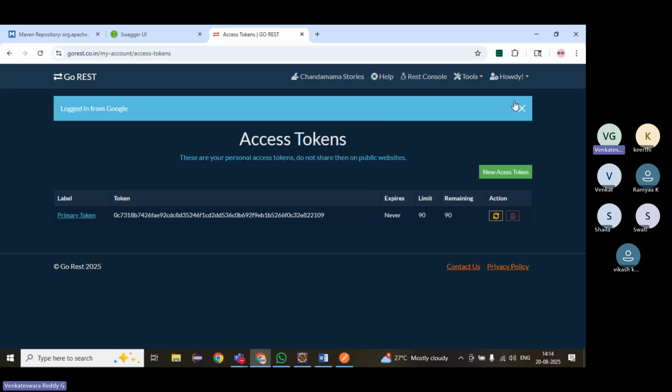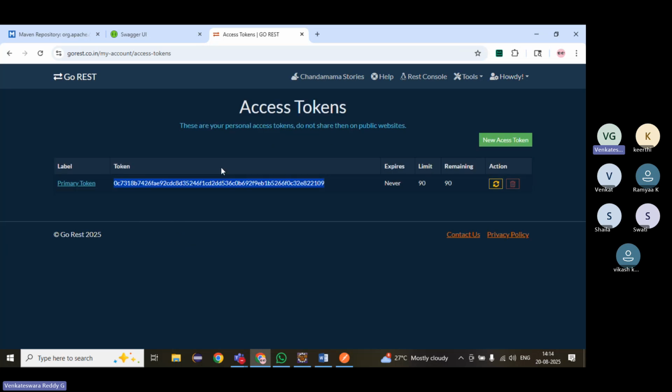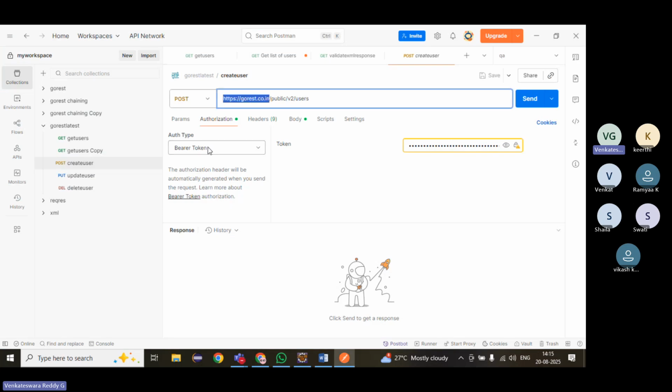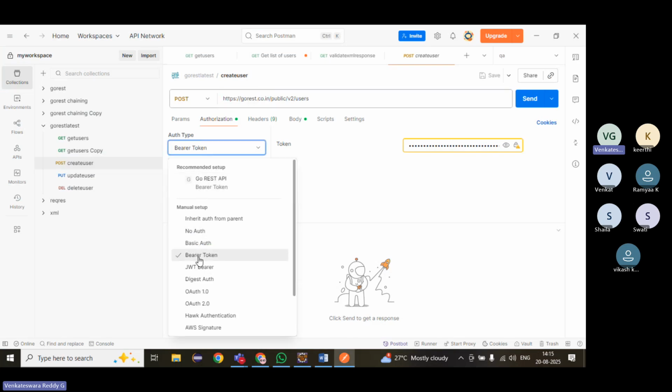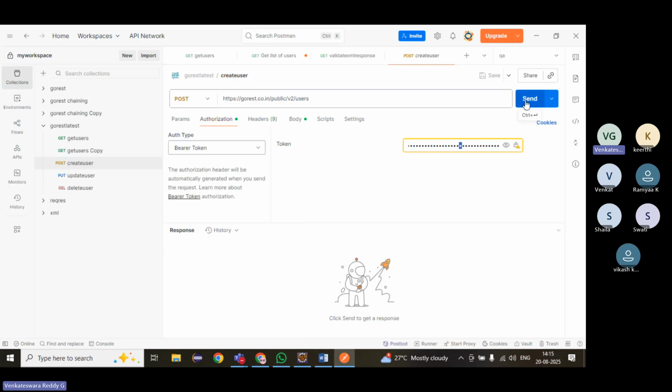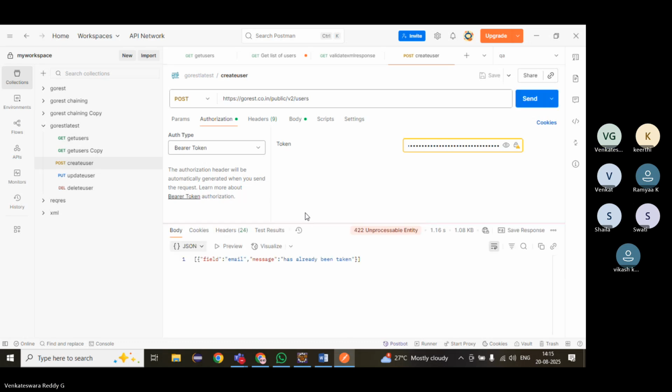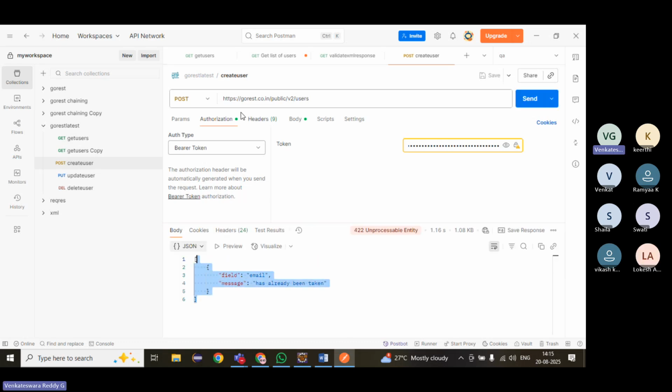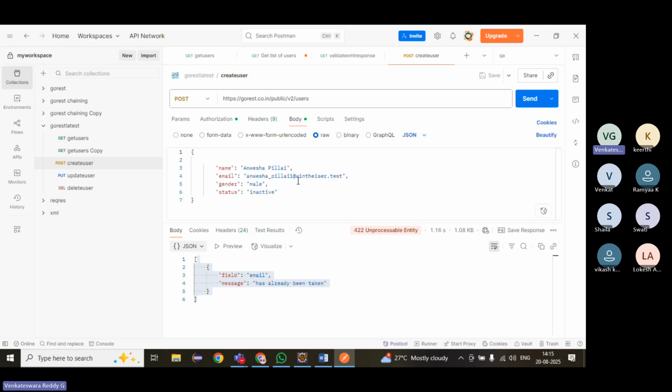Once we log in, you can go to API tokens. You can click on top account and then API tokens. We can copy this token. This is the token we have to pass. This is like a bearer token, so we have to select bearer token here. We have to give that and then execute it. But the email is already used. Every time we have to pass a unique email, otherwise it will not work. Okay, it is working fine.